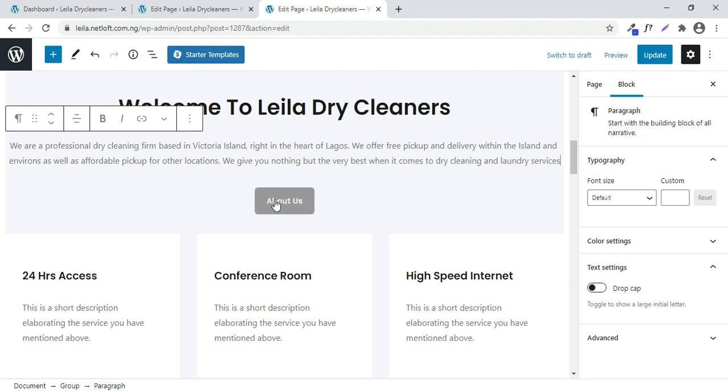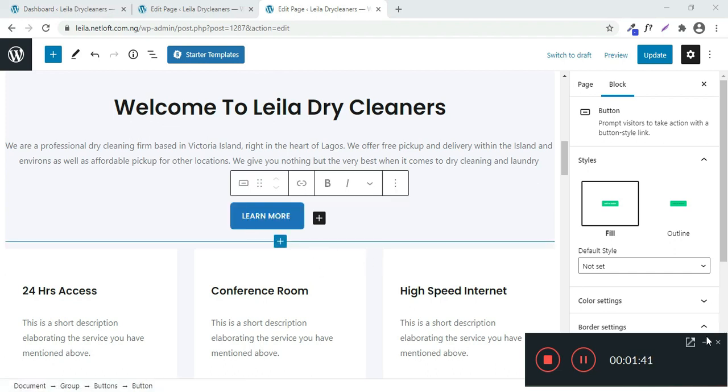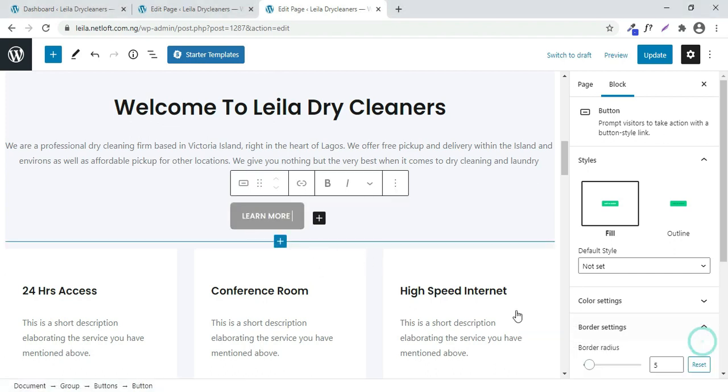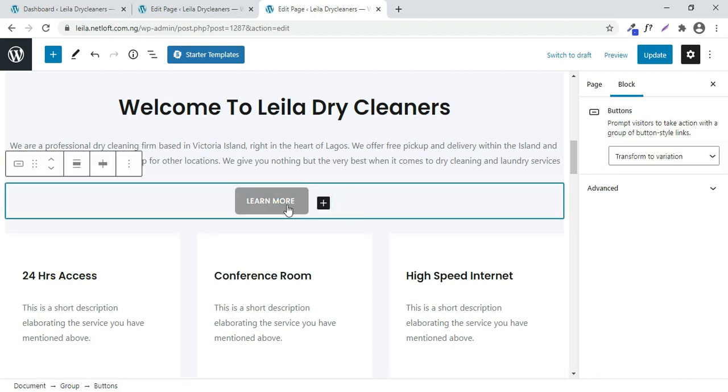So now I want to change this button. I want to change the text to learn more. Okay, I've changed this text to learn more. I want it to link behind the text learn more, and when it's clicked, I want it to go to about us. So what do I do?